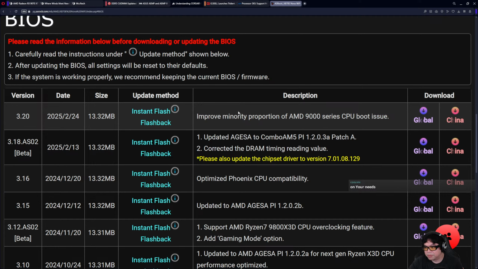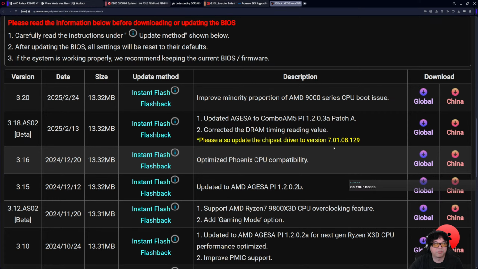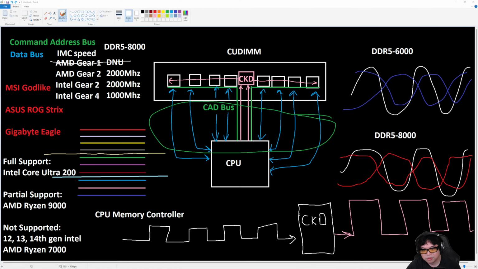But I think this is a good stopping point. We covered all the things that I wanted to discuss when it comes to DDR5, as far as I can think. I'm trying to think, was there anything else? We covered the control word for CUDIMM, the supported platforms. I think that's it.